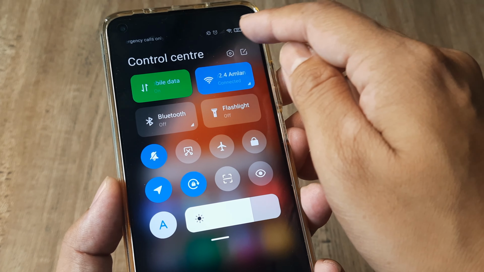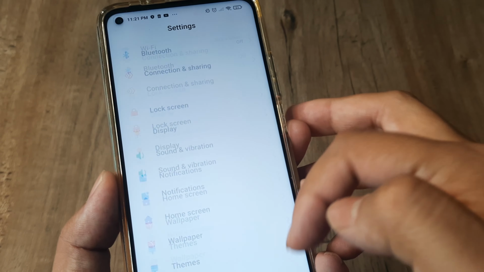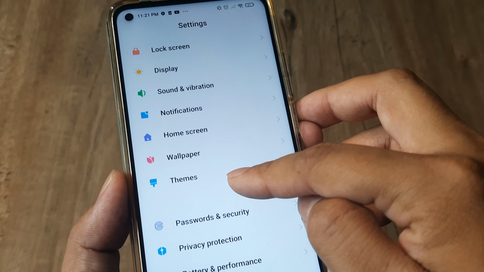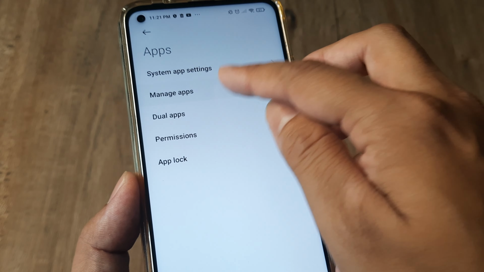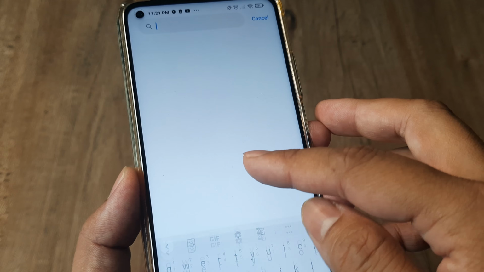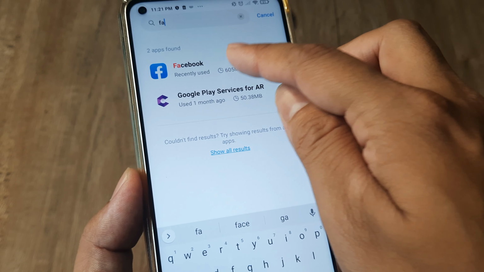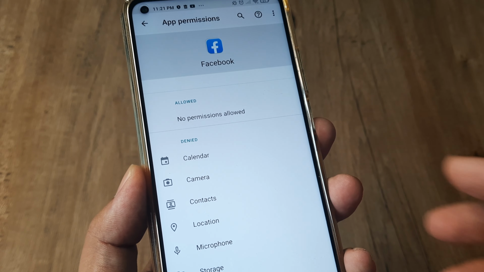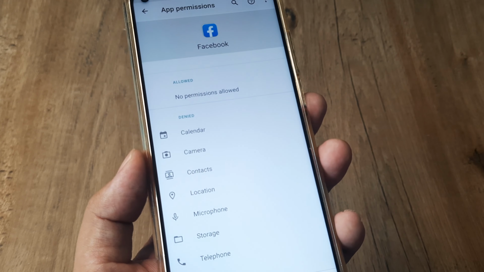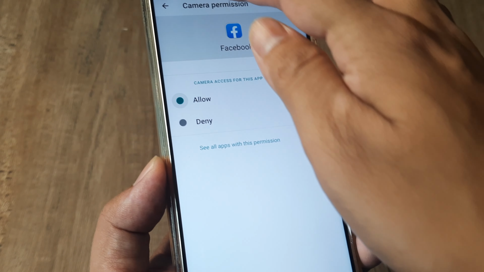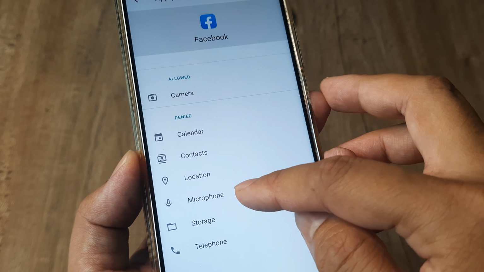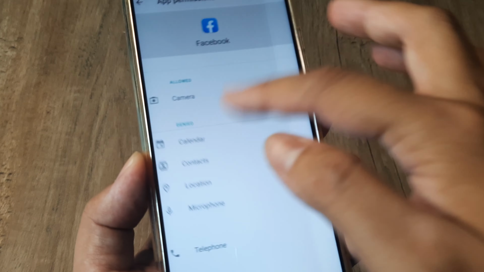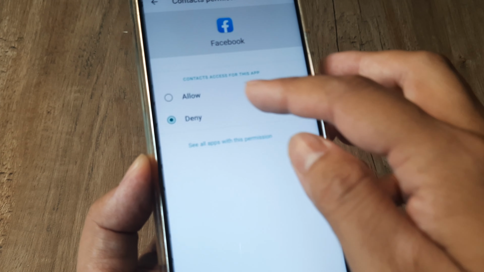Now let's see, for example, what Facebook has access to. I swipe from top, head towards the mobile settings, and from here I go on to apps. I head towards manage app and I search for Facebook. Inside Facebook, I go ahead and check for app permissions, and I see that it doesn't have access to camera, so I need to go ahead and give it access. Likewise, other things would be fine, like I need to give access to storage, so go ahead and give access to whatever you think is fine.